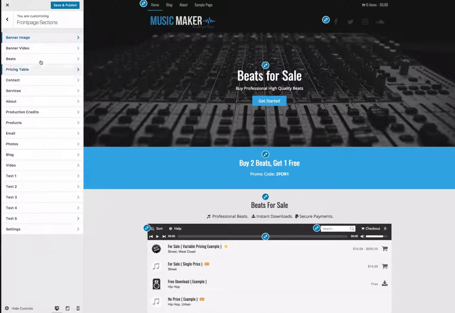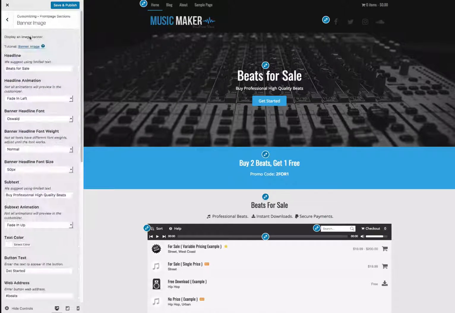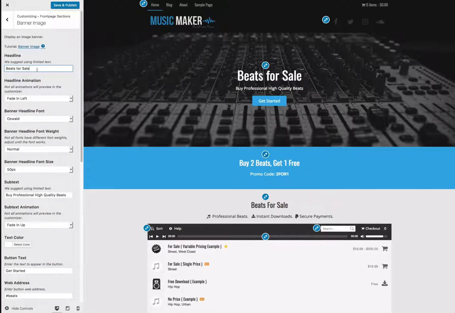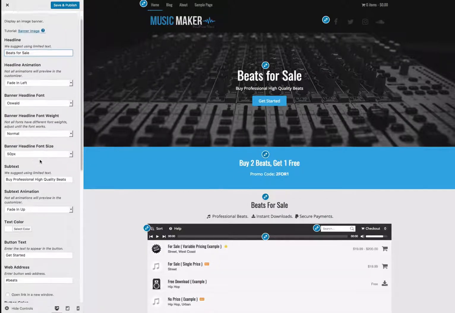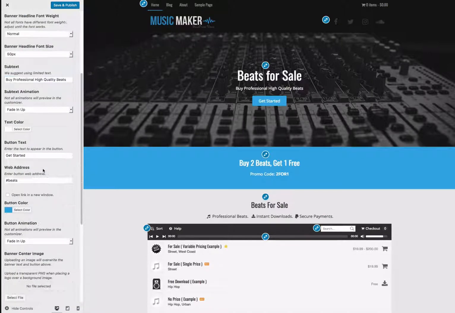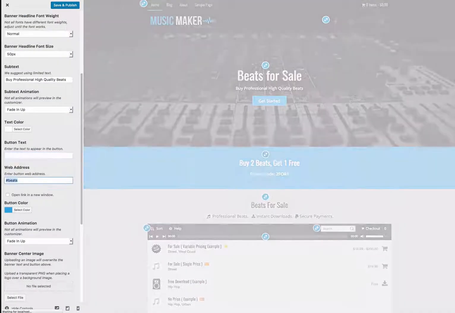So let's edit the banner image. I can click banner image. We can also click the icon. And here are all the settings for the banner image. Here's a headline. You can control the animation. You can change the banner font, the subtext, and much more. Let's say that you don't want to have the button. Remove the button text and the button link.